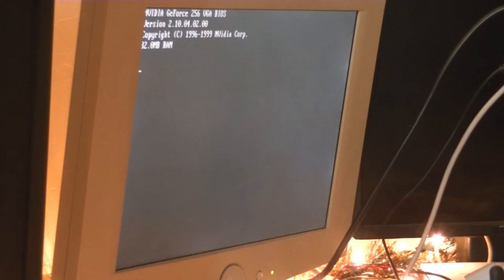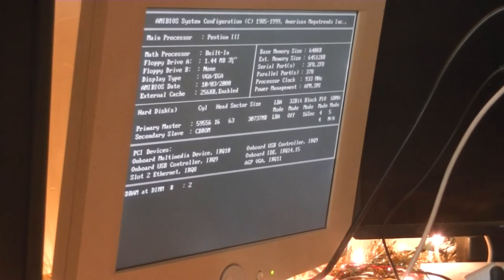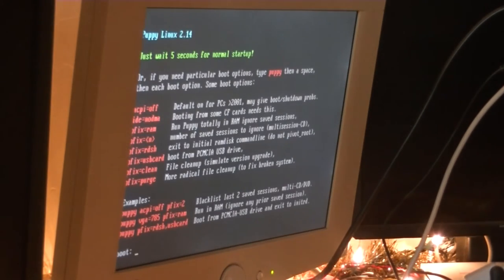I'm not gonna bother trying Vector Linux on the NetVista. I want something that's live, that I can load before I can even try to install or play with it.